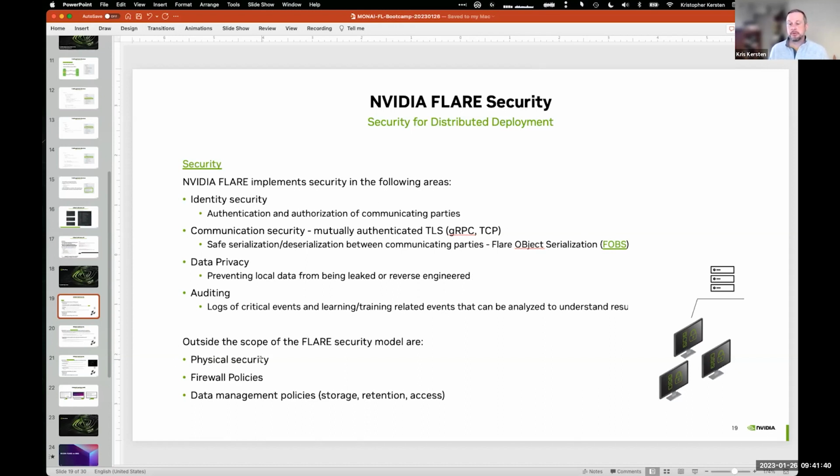But outside the scope of FLARE, you have to think about physical security of the systems themselves, firewall policies, and then local data management policies, especially important in the case of healthcare, where you have PHI.